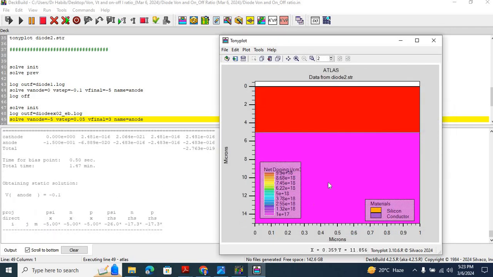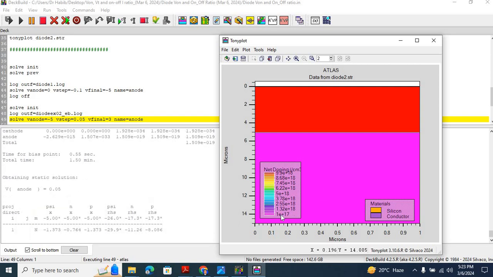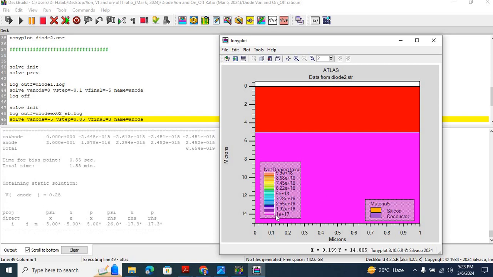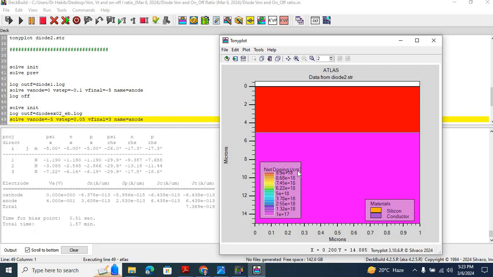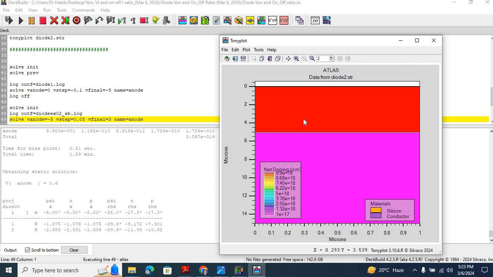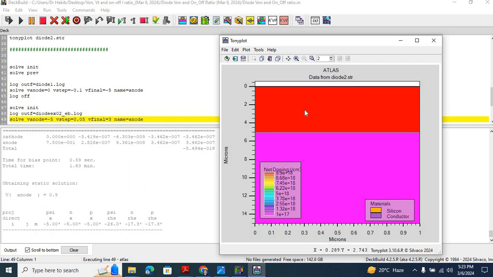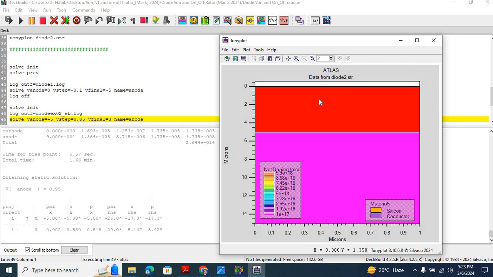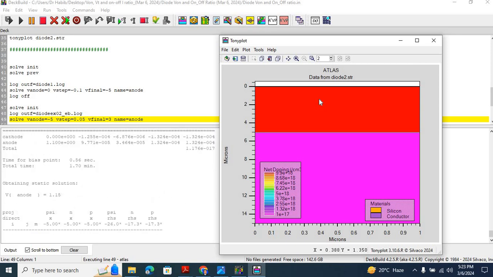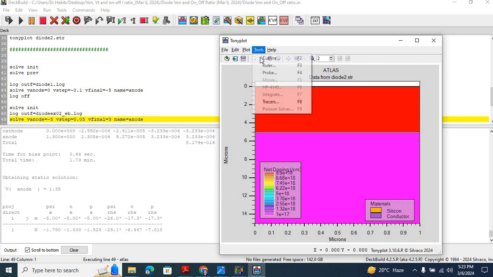Now you can see more clearly. The purple color shows a hole concentration of 10 to the power of 17 per centimeter cube, and the red color shows a carrier concentration of 10 to the power of 19 per centimeter cube. We can also look at other parameters.